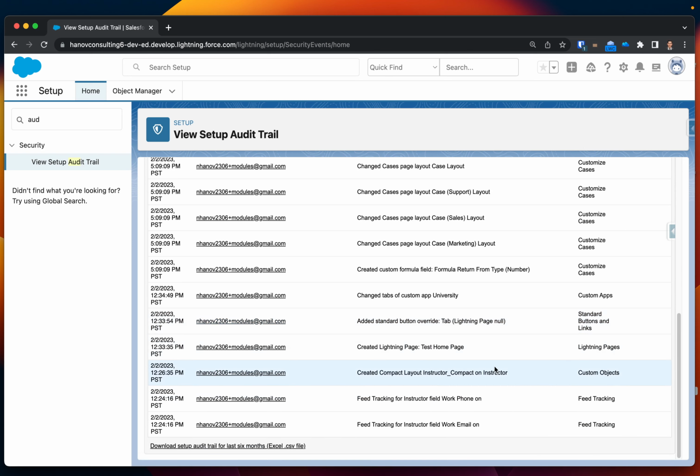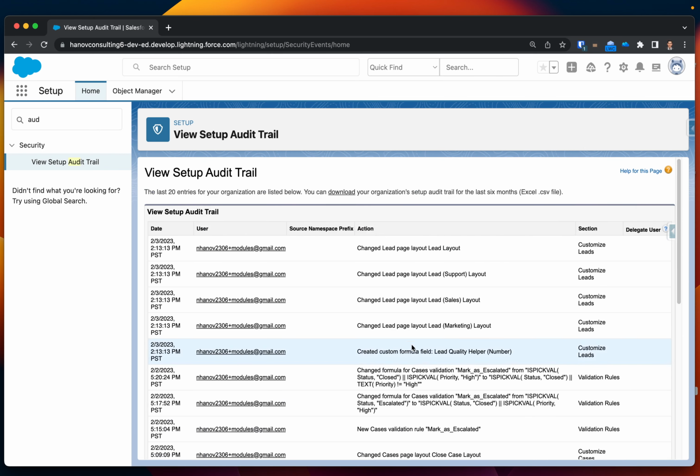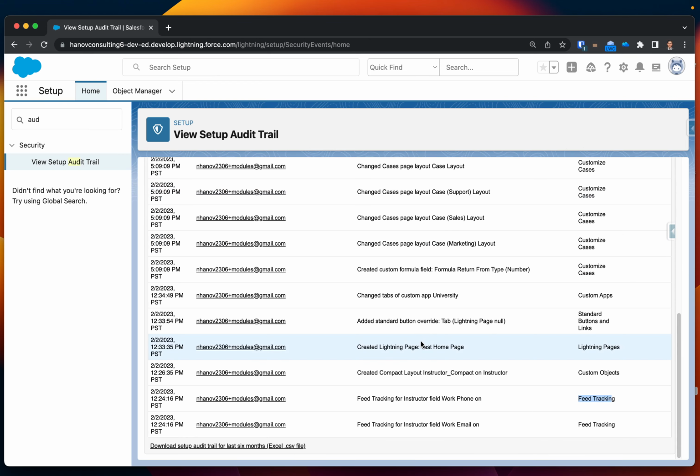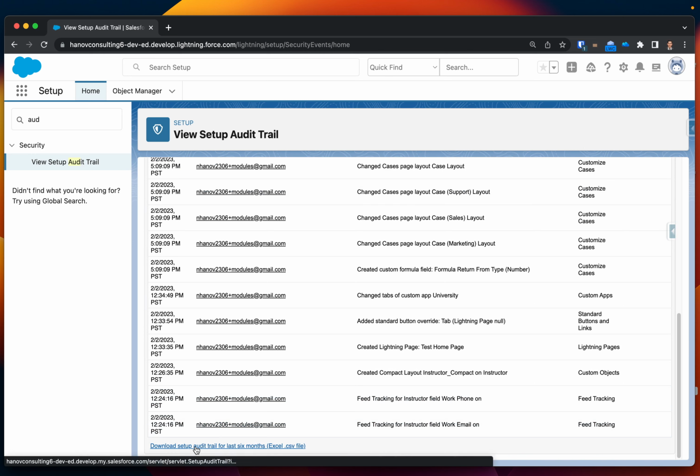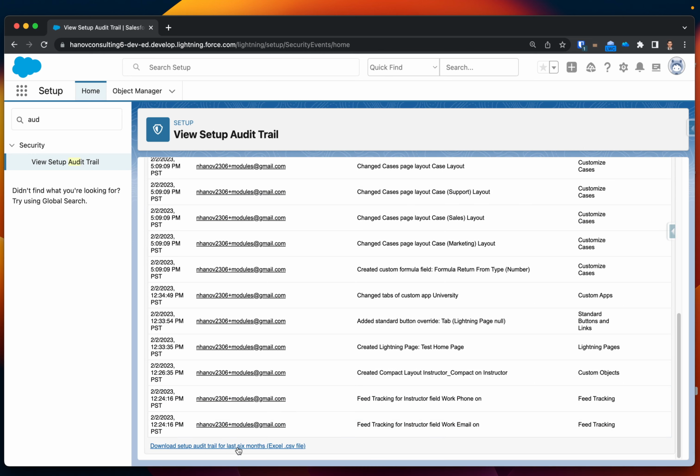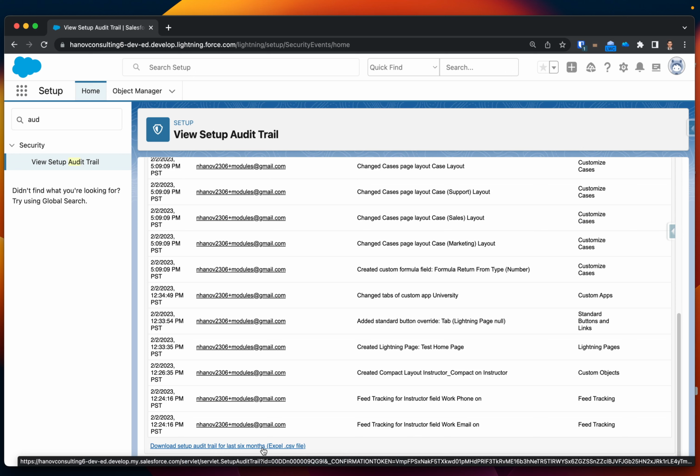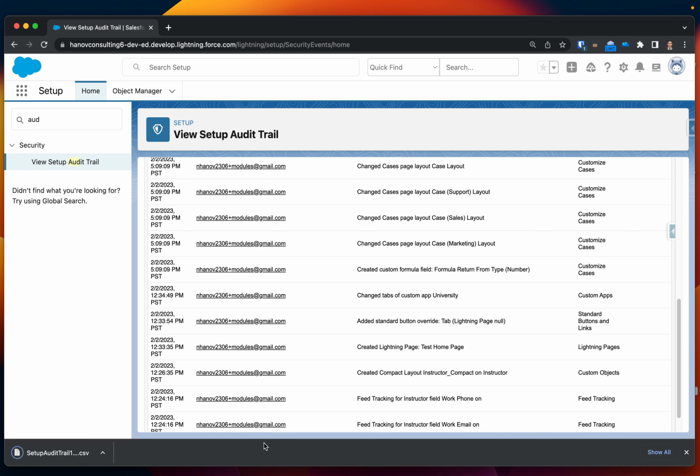I was creating some custom objects, enabling feed tracking, and basically this is very helpful, right? Because you see what happened. Since nobody is using this org outside of me, that's why you only see my username. The cool thing about this part also, all the way on the bottom, you can actually download the audit trail for the past 6 months, and it comes in Excel CSV format, right?